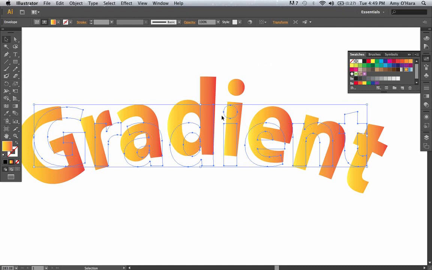There's one more thing I want to do, which is set the gradient across the text as one object. When I applied the gradient, what you see is a gradient on each character. Each one goes from orange to yellow, orange to yellow, orange to yellow. I want the gradient to be applied across all the text.